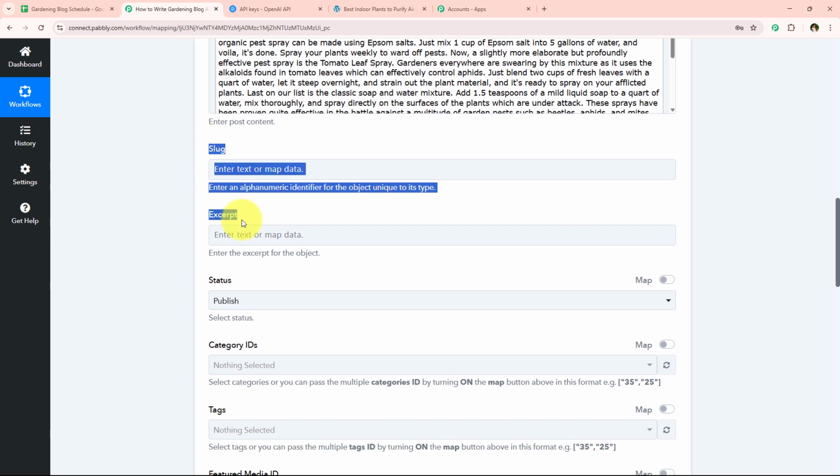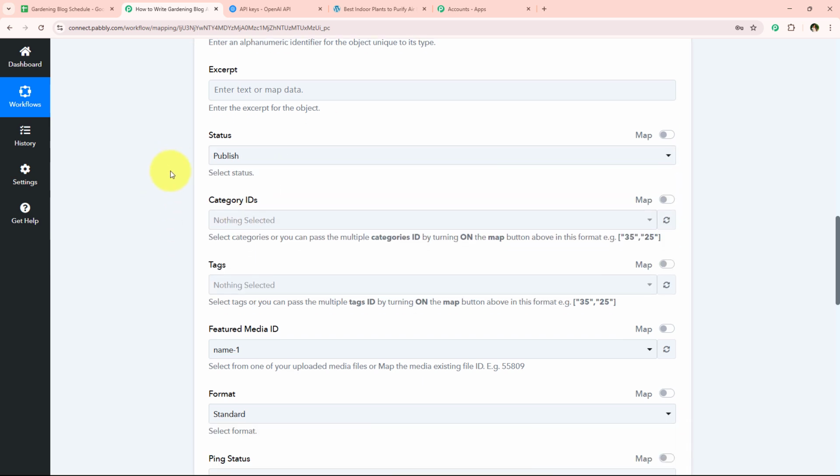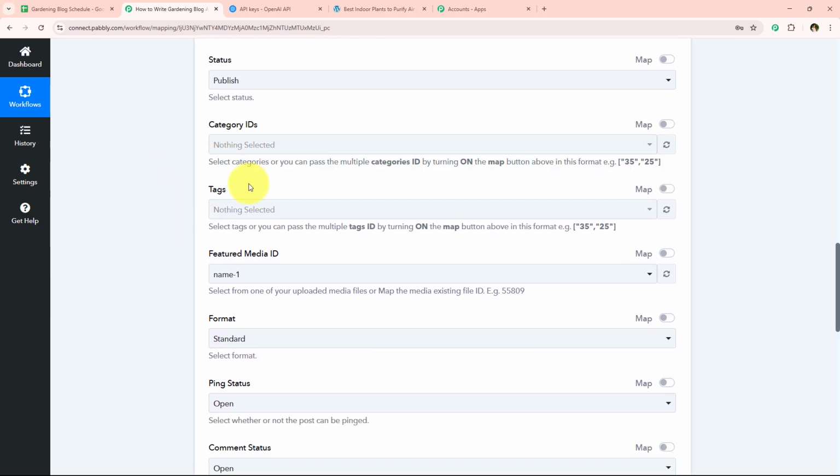It is asking me for many other details. So we are only going to fill in the details which are required, like this status. So I'm just going to keep the status as published only. We're going to move on forward. It is asking me for many other details. We are not going to fill in these details.